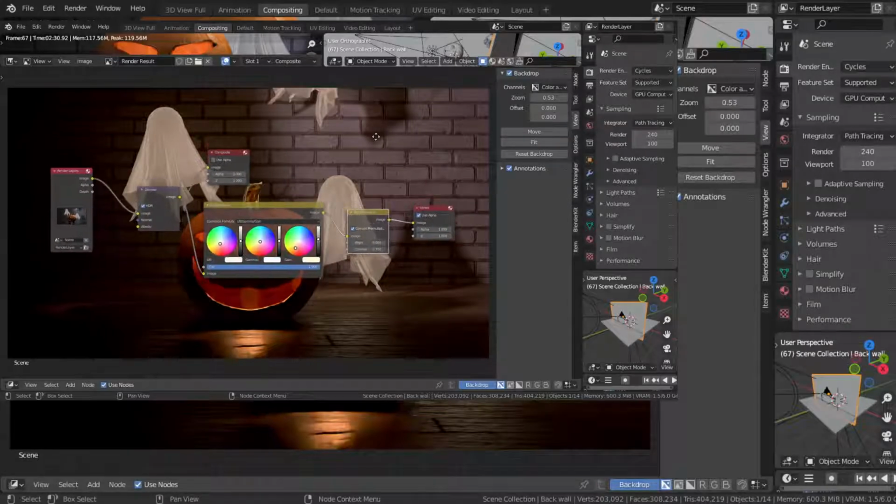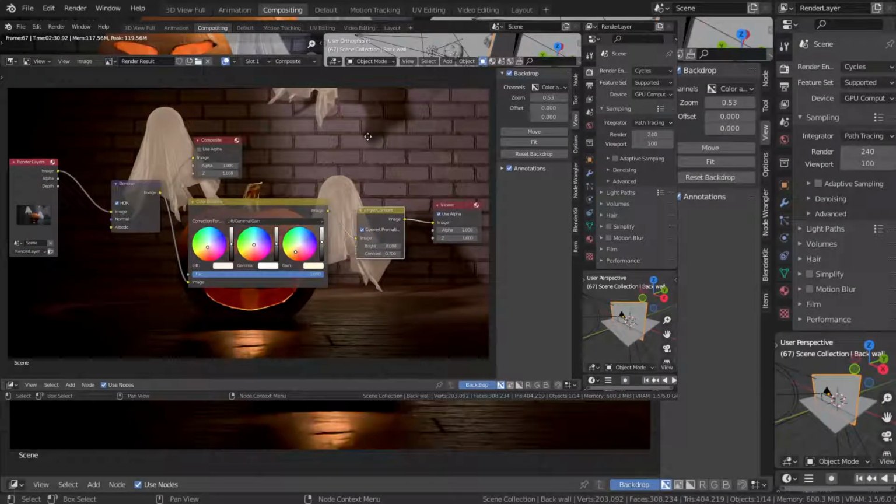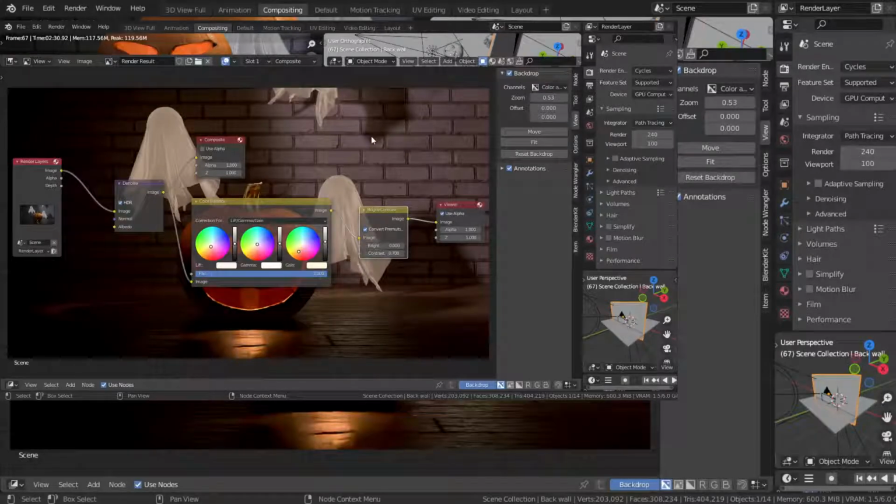I need to learn how to use the compositor more effectively because from what I've seen, the compositor is the key to making the best looking renders. You got to know how to work with a compositor. Once you can figure out the compositor, it just gets infinitely easier.